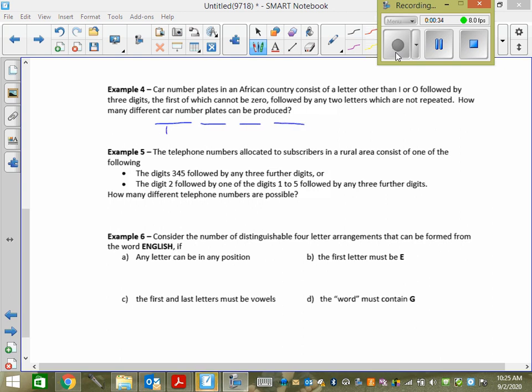So here it can't be I or O. And then it says followed by 3 digits. The first cannot be a 0. It doesn't say anything about the other 2. And then it's followed by any 2 letters, but they can't be repeated. So we always have to deal with restrictions first, right?